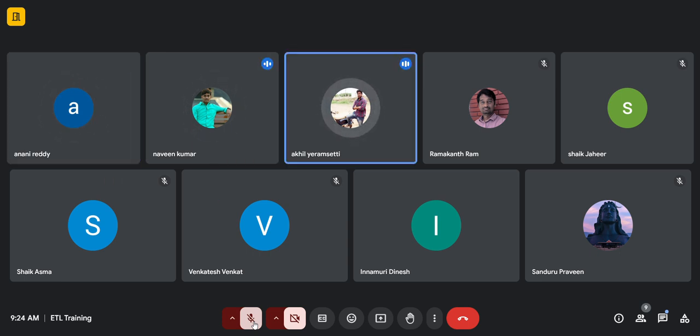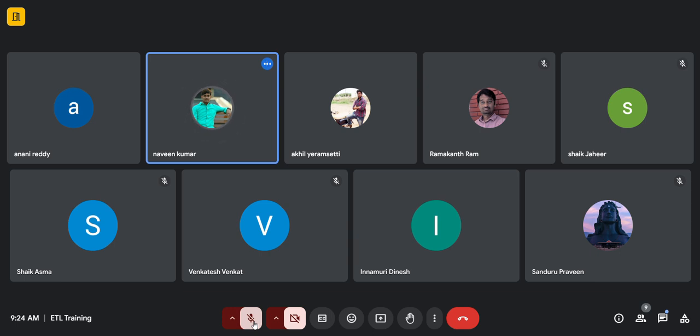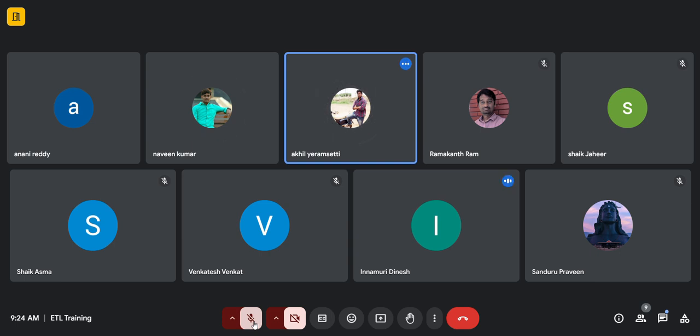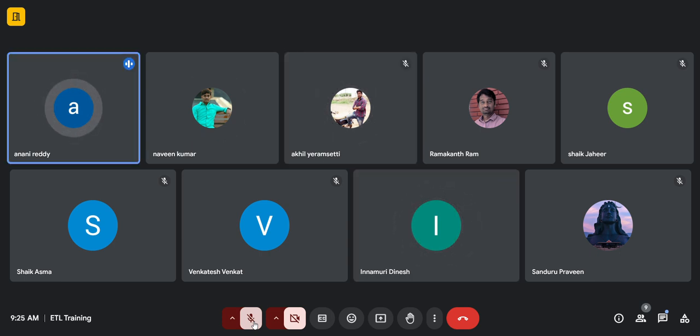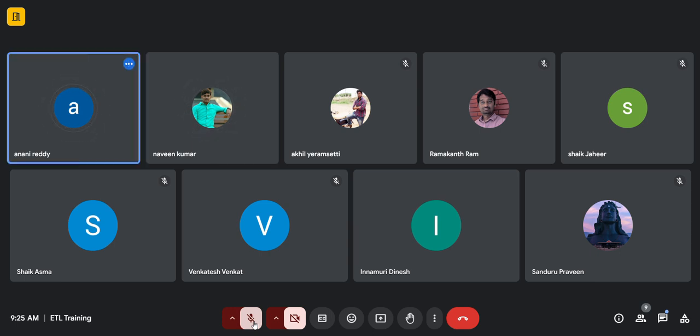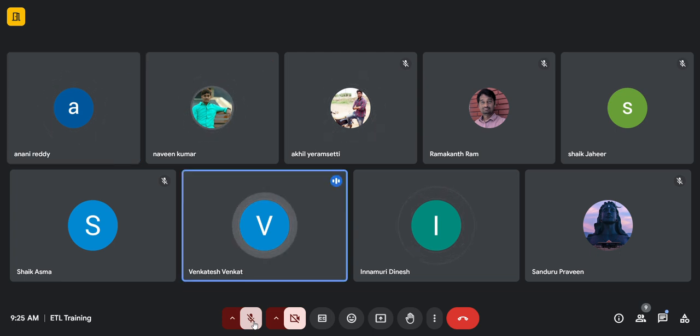Venkat, yesterday one of our members joined, Dinesh. He's also a new member. Now both Venkatesh and Dinesh have joined only yesterday. Hi Dinesh, hi Venkat.